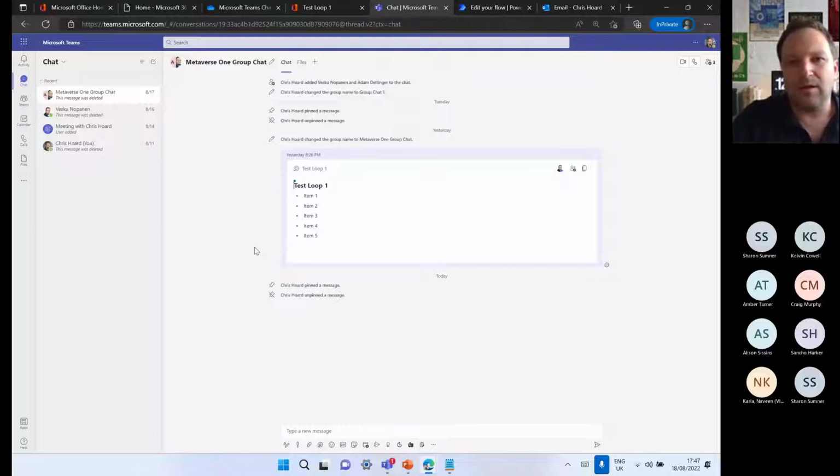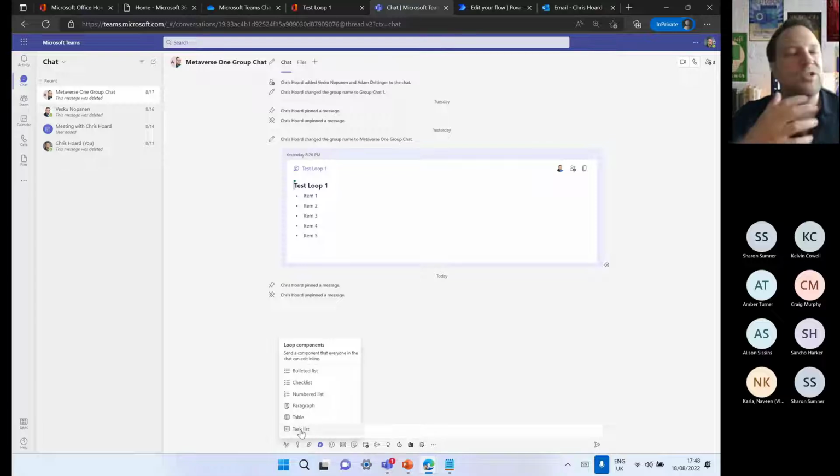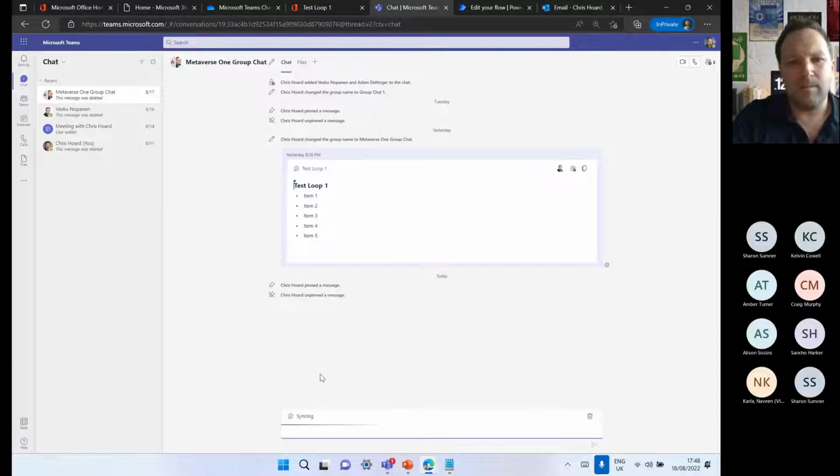You can see that this is a Loop that's already been pre-created, but I'm going to start creating another one. You can see that right under the chat box we have the Loop component icon. So the first thing we do in order to create a Loop component is come down to the Loop components icon and click on it. It will ask us to choose what kind of Loop component we want to create. We can choose from a bulleted list, a paragraph, a table, a task list, and Microsoft are adding to these all of the time. I'm going to choose a bulleted list.